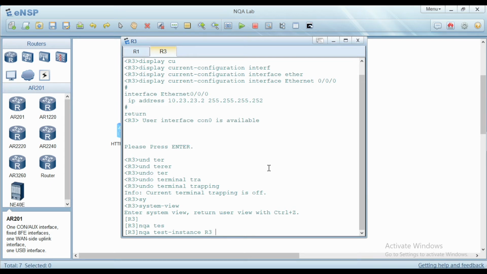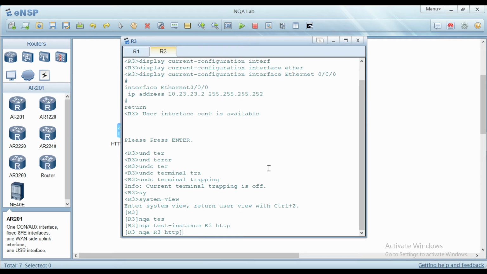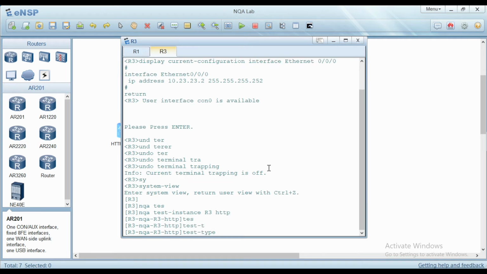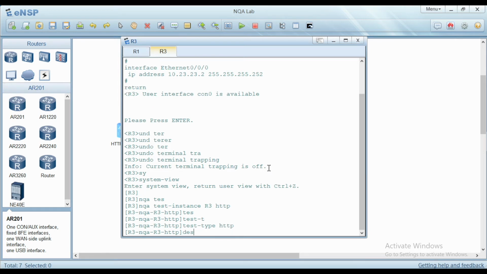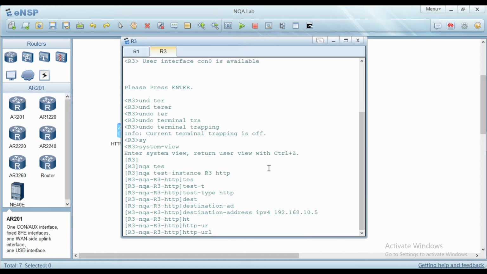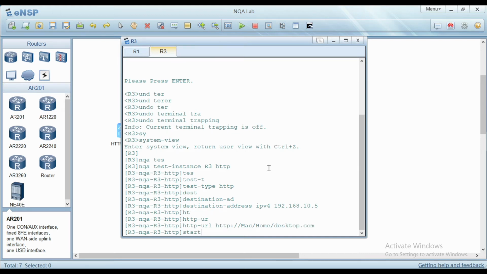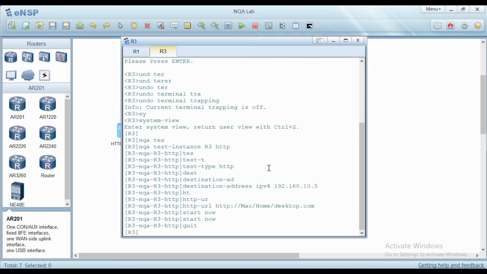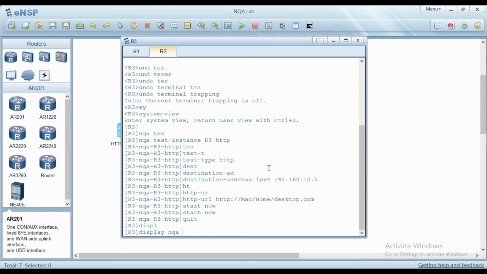name is R3 and test instance name is HTTP. Test type is HTTP, destination address IPv4, and the address of the HTTP server is 192.168.10.5. The HTTP URL here is http://mac/home/desktop.com. And start now, quit, and display NQA results.